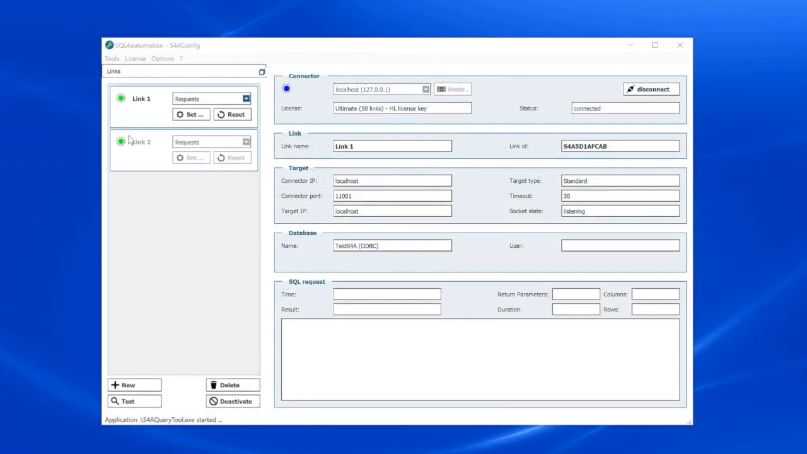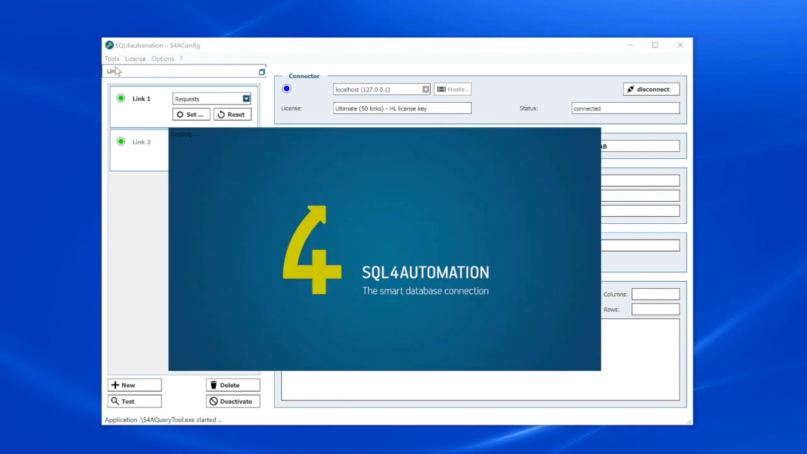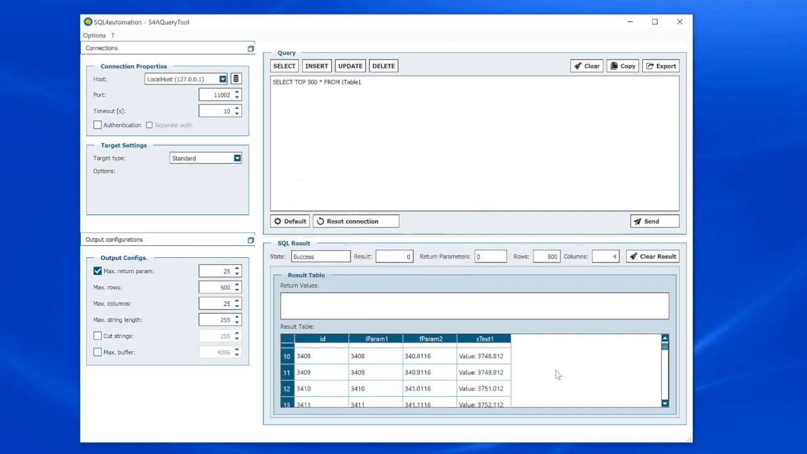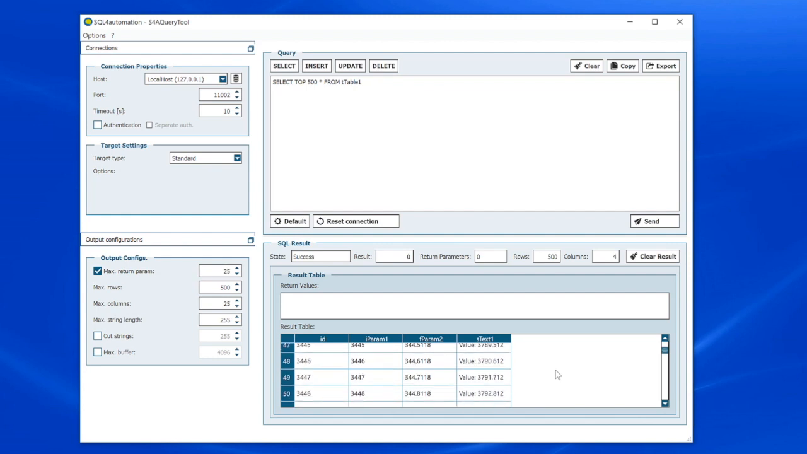To check the SQL query before, you can use the Query tool. The Query tool simulates the PLC or robot controller and checks the query. Apply the same settings in the Query tool as in the controller: the IP address, the port of the connector links, and the SQL query. If the query returns any data, the Query tool shows it directly.